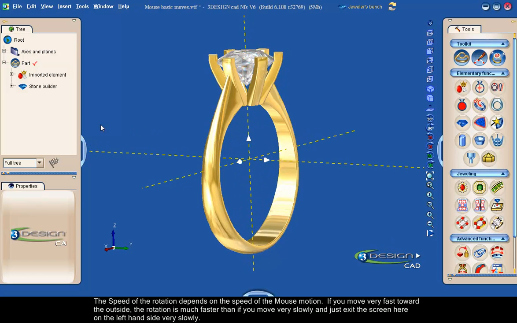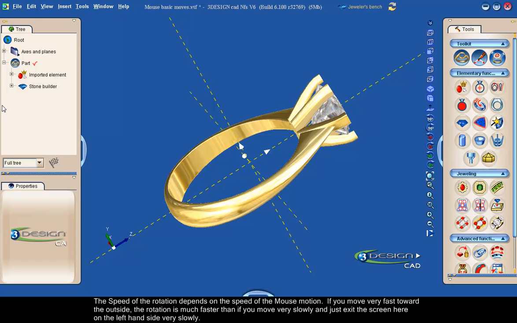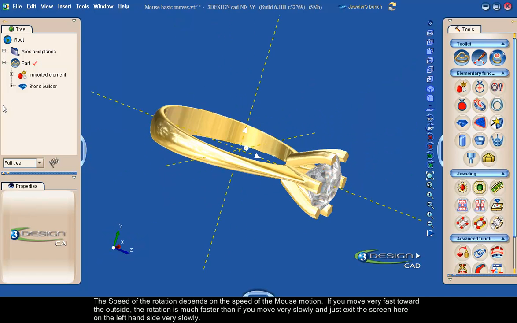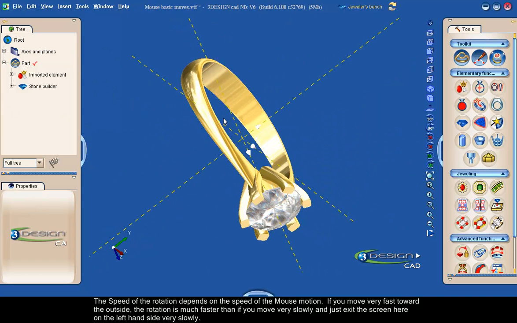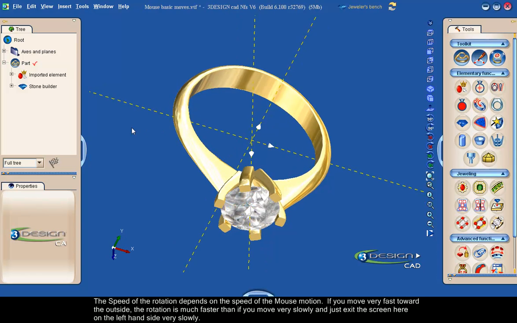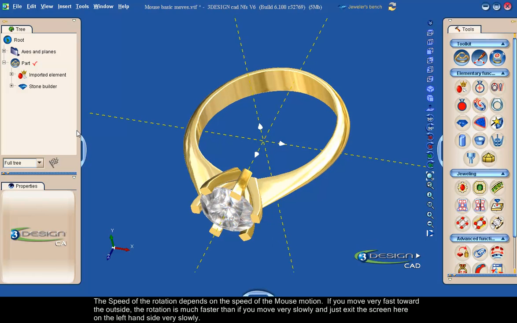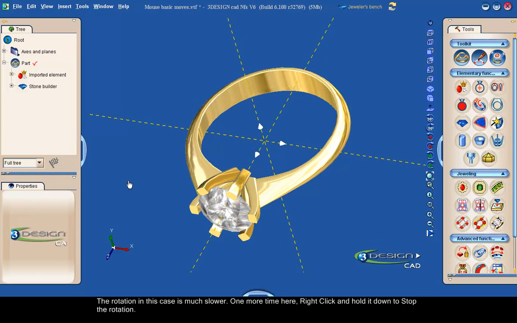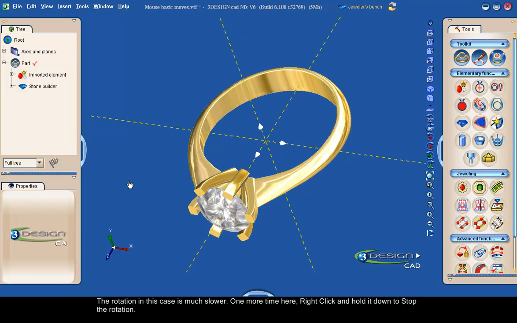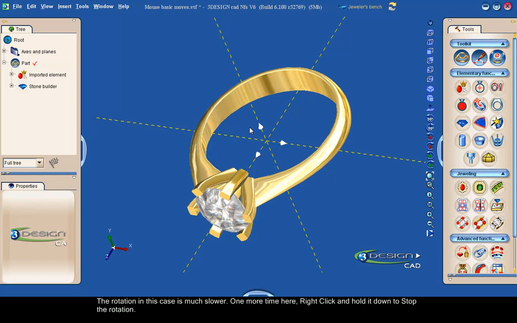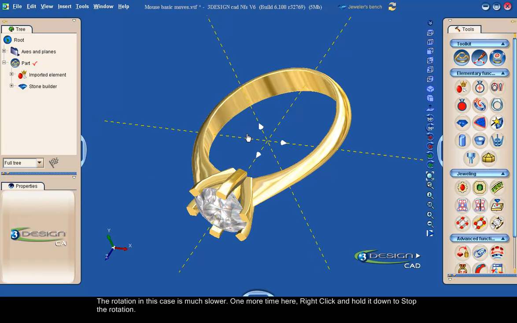Note that the different speed that you drag and release will make it spin faster, and also the angle or the position that you move off of the graphic display area will make it spin at a different angle. And this is just useful for showcasing your piece or looking at it from different angles. Again, right click in the middle and you'll stop the rotation.